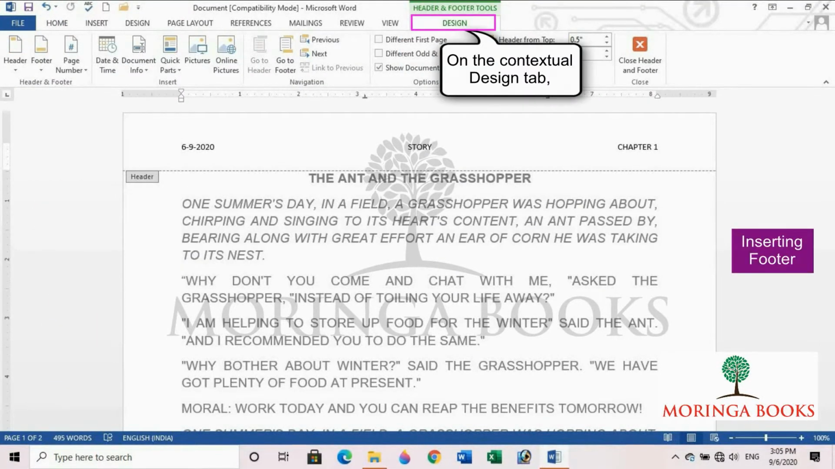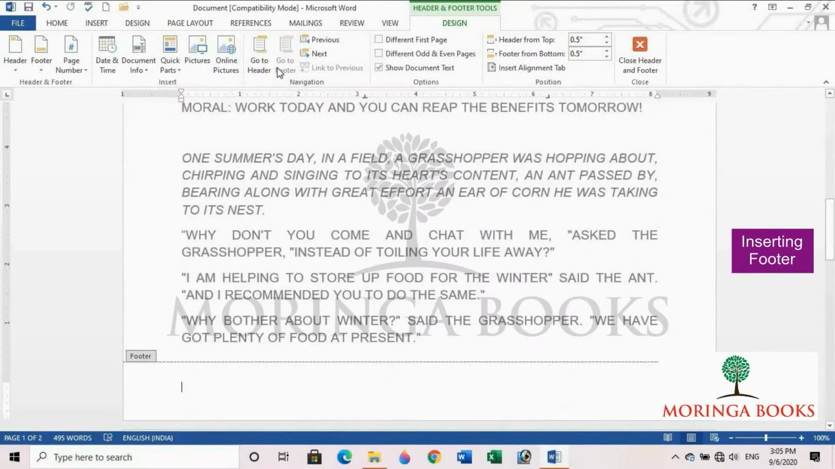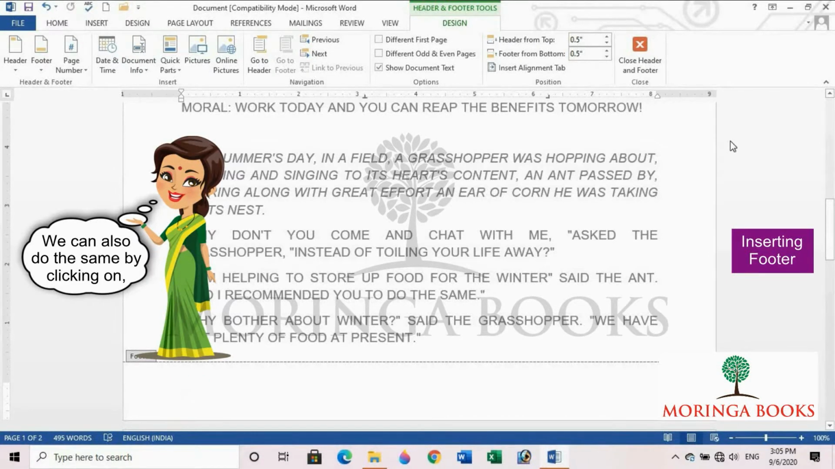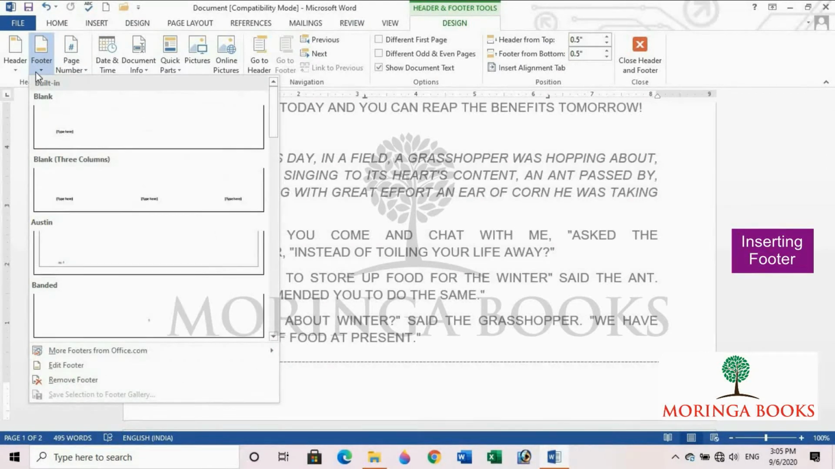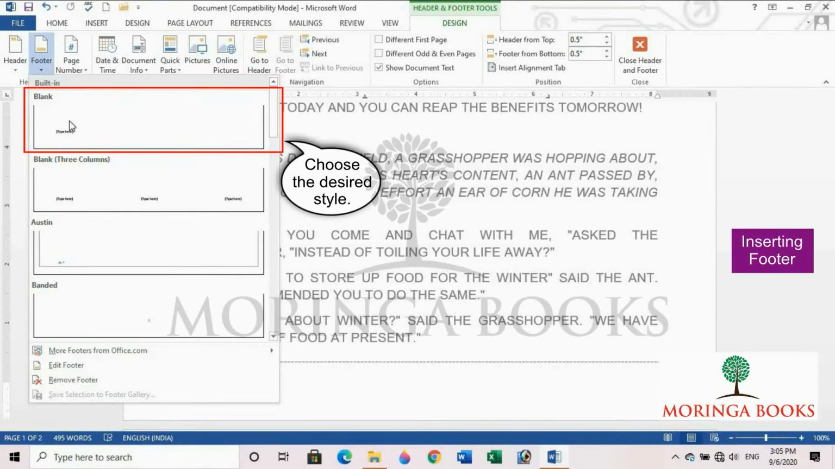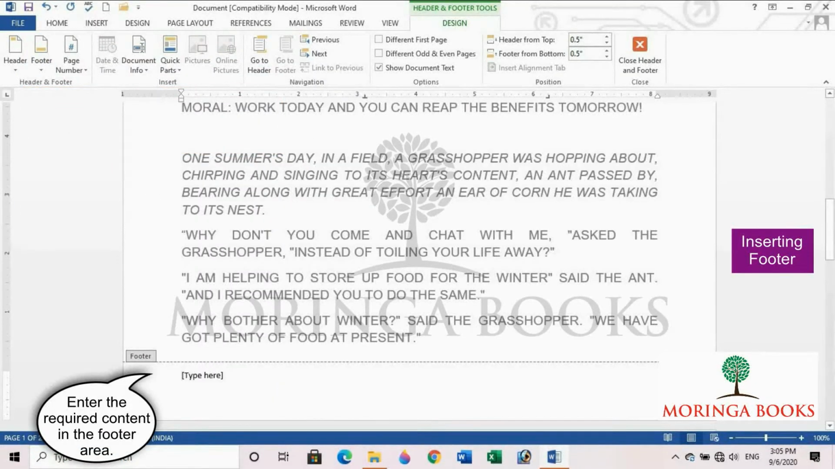On the contextual Design tab, click on the Go to Footer option in the Navigation group. The cursor jumps to the footer area. We can also do the same by clicking on Footer button in the Header and Footer group. The footer gallery opens. Choose the desired style. Enter the required content in the footer area.